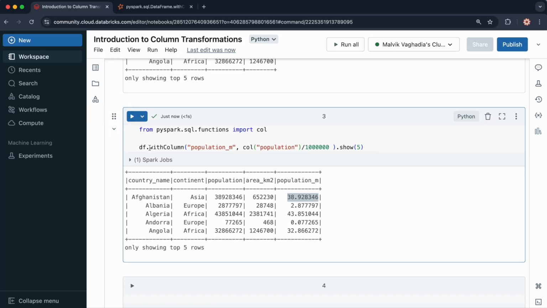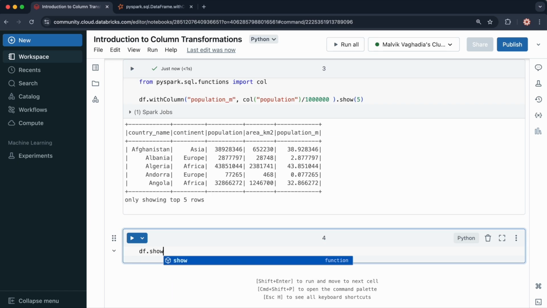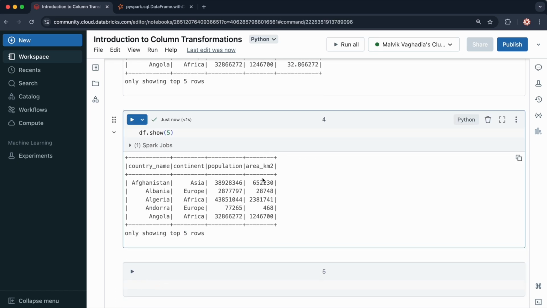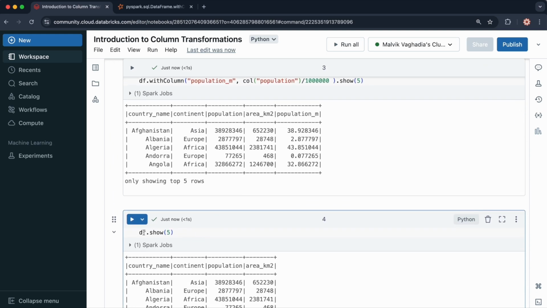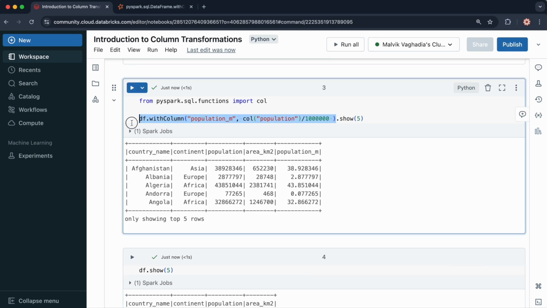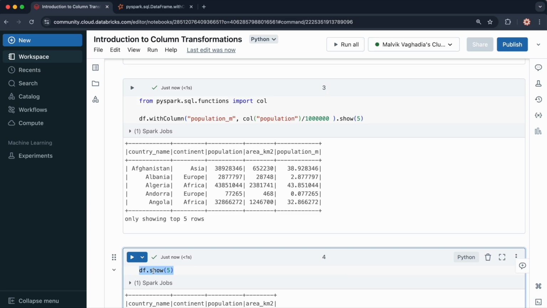But let's display the data frame df again. So I can do df.show and the top 5. So the population_m column is not there. And that is because data frames are immutable. So to keep this data frame, which is the result of this, I need to reassign it back to the variable df or to a new variable called df_2, for example. So let me do that. So I'll do df_2 equals this.